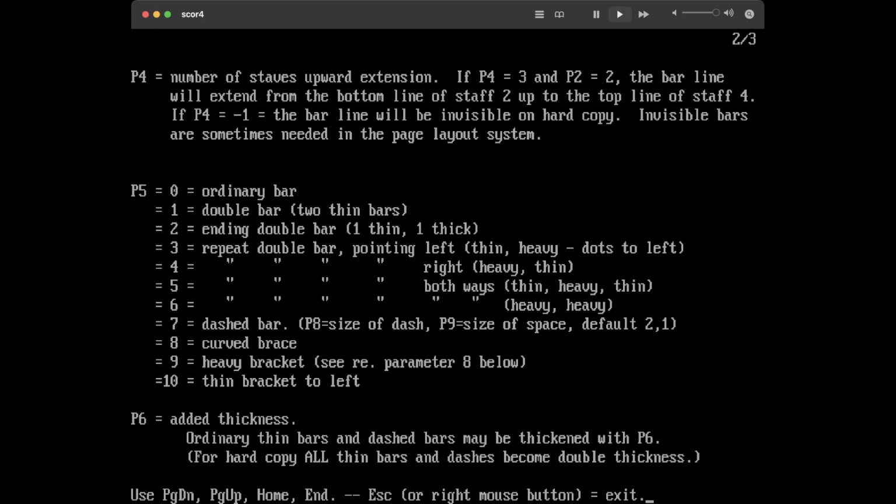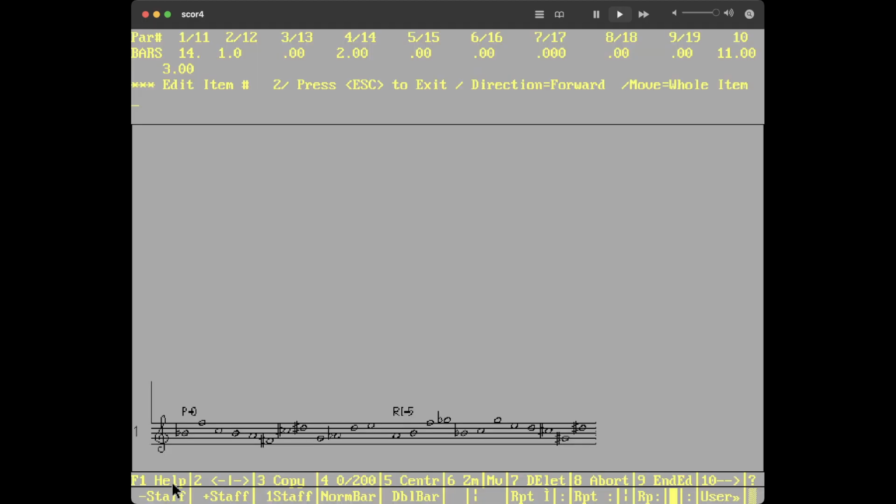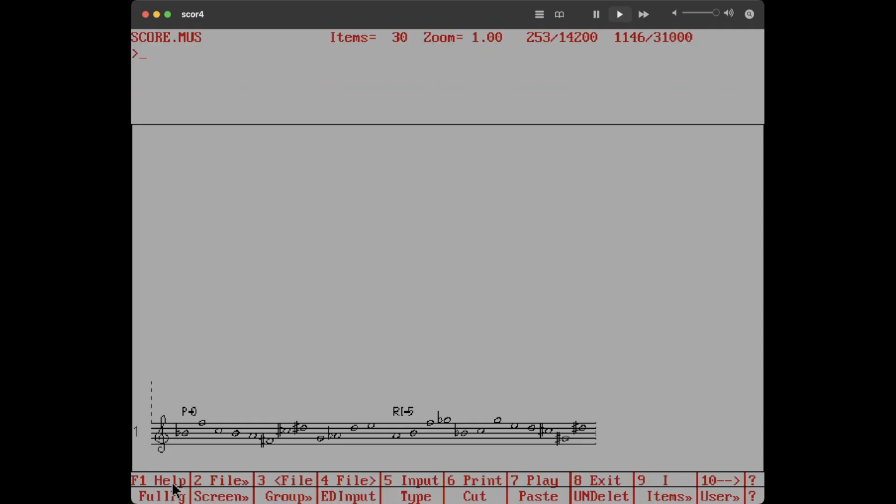So press escape. Now type parameter 5 is equal to 7 by typing 5 space 7 and then enter. You won't see the dashing because it's showing you the solid line original one, and the dashing is on top of it. So you have to press escape to see the dashing. So I press escape and there's the dashing. So that's pretty much the bottom line for the tone row.